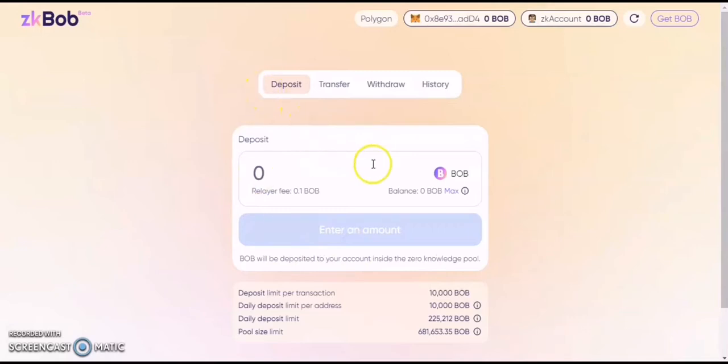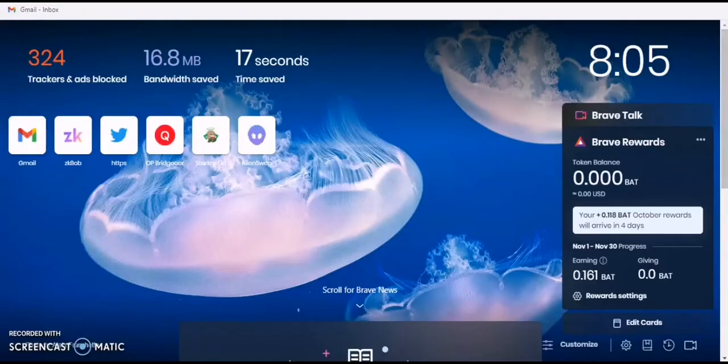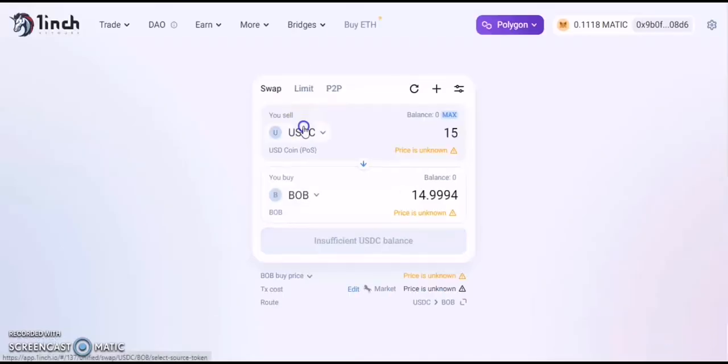But what do we deposit? We deposit BOB. BOB is a token currently built on the Polygon chain. Then how do we get access to it? I'm going to click on get BOB here. Okay, it takes us to 1inch, which is also cool.